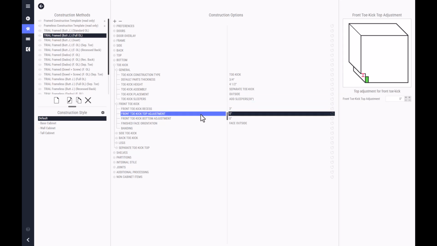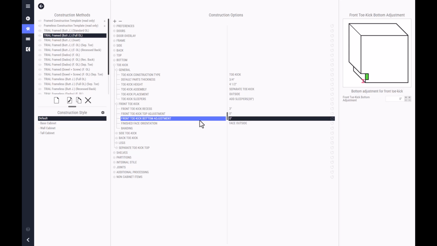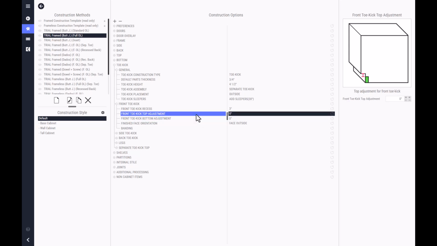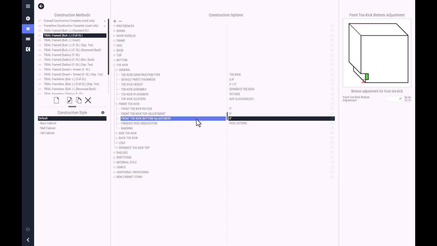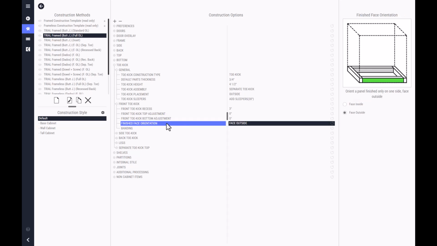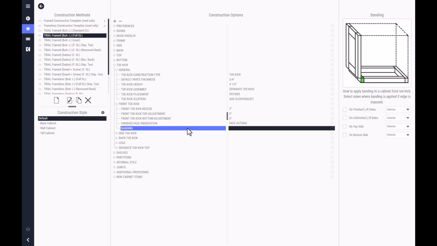Front toe kick top and bottom adjustments allow you to shorten the front toe piece from either the top edge, which would normally touch the bottom, or the bottom edge, which would normally touch the floor. Finished face orientation determines where the face is if the toe part is made of a single-sided material, and banding sets front toe banding if required.